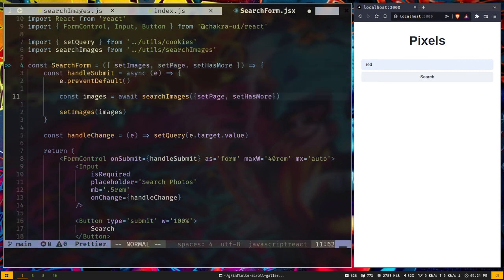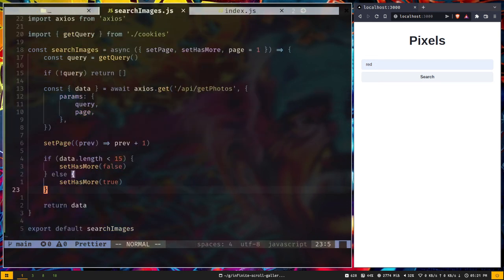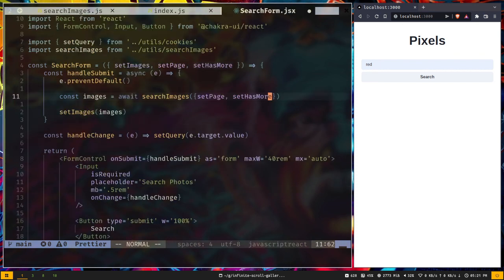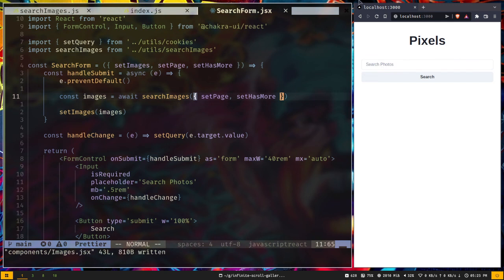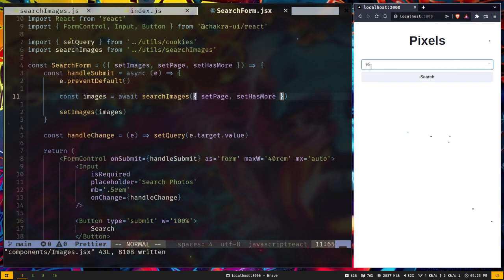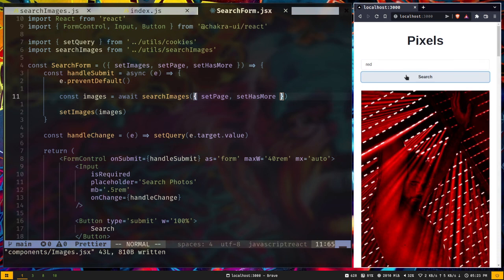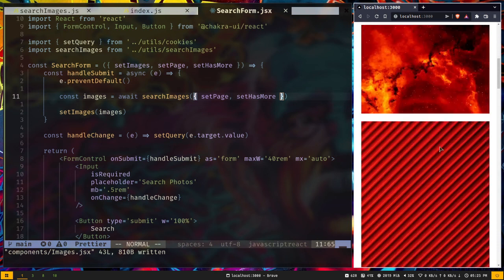I don't need to pass page because page in the search form will always be 1, and in the searchImages function page is by default 1, so I don't need to pass page here. So let's save the file. Now let's search again. And you can see we have images.